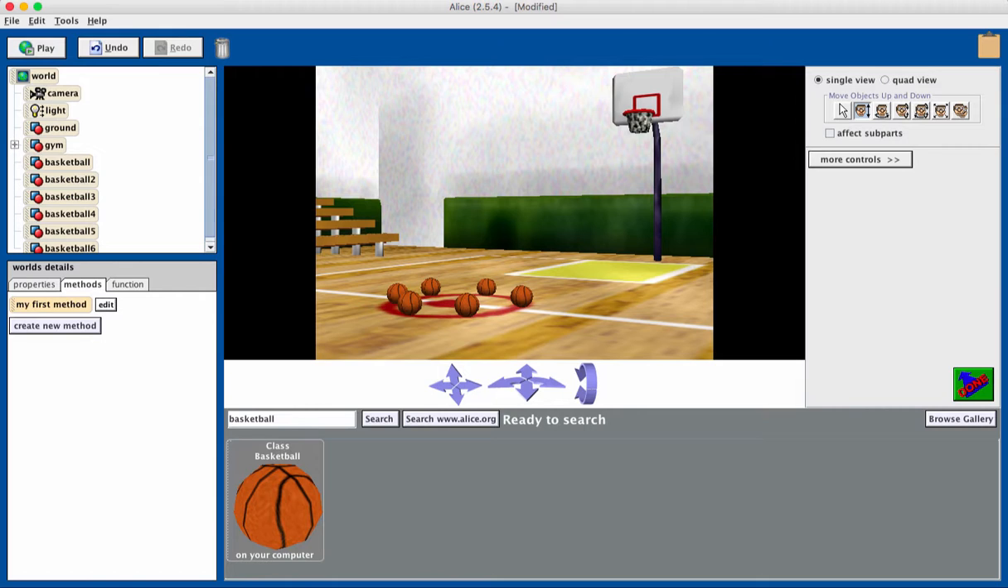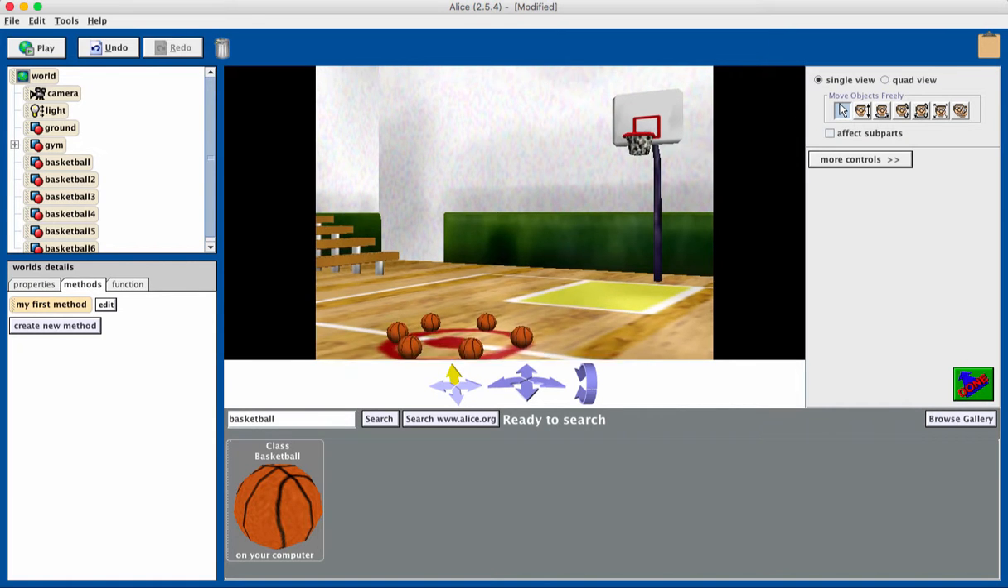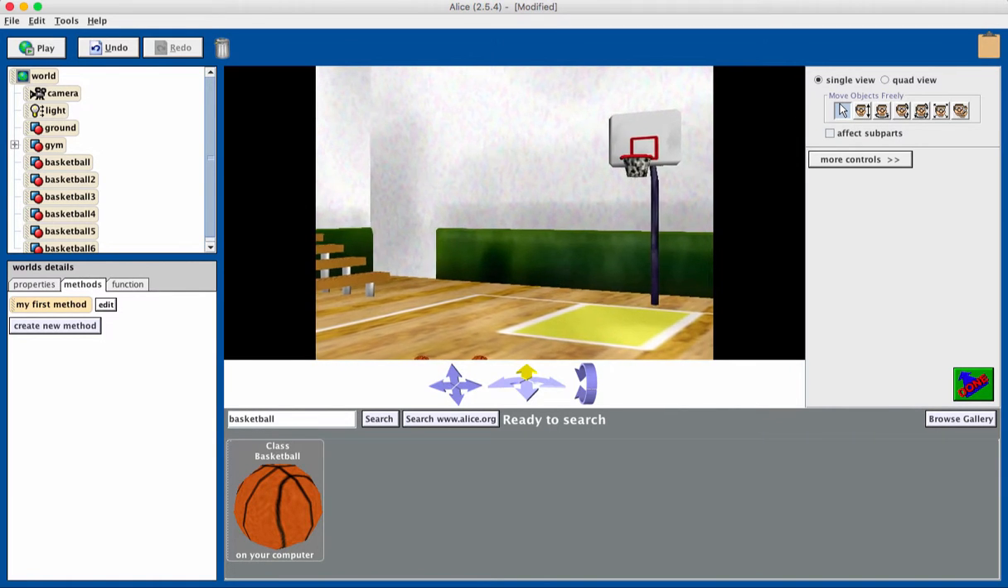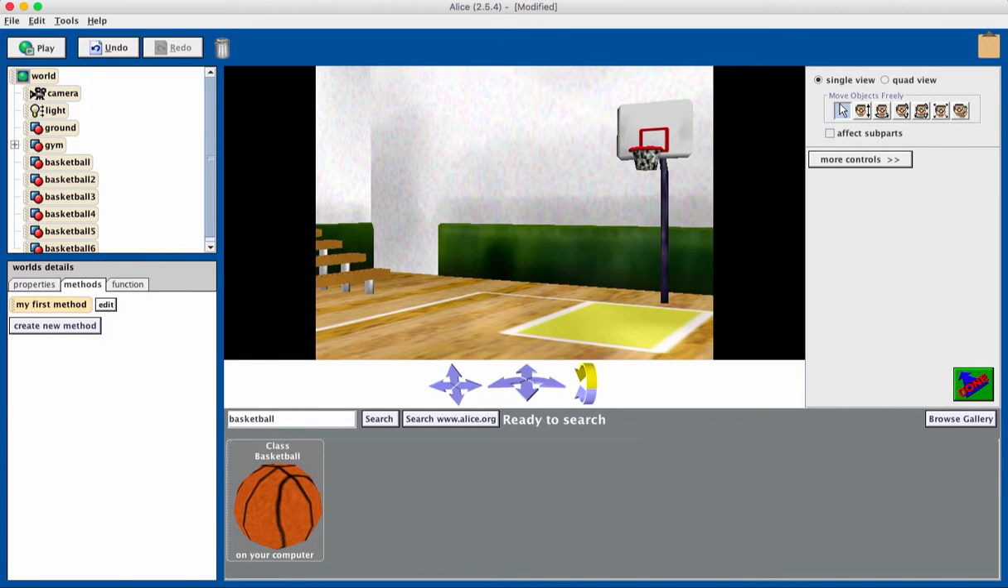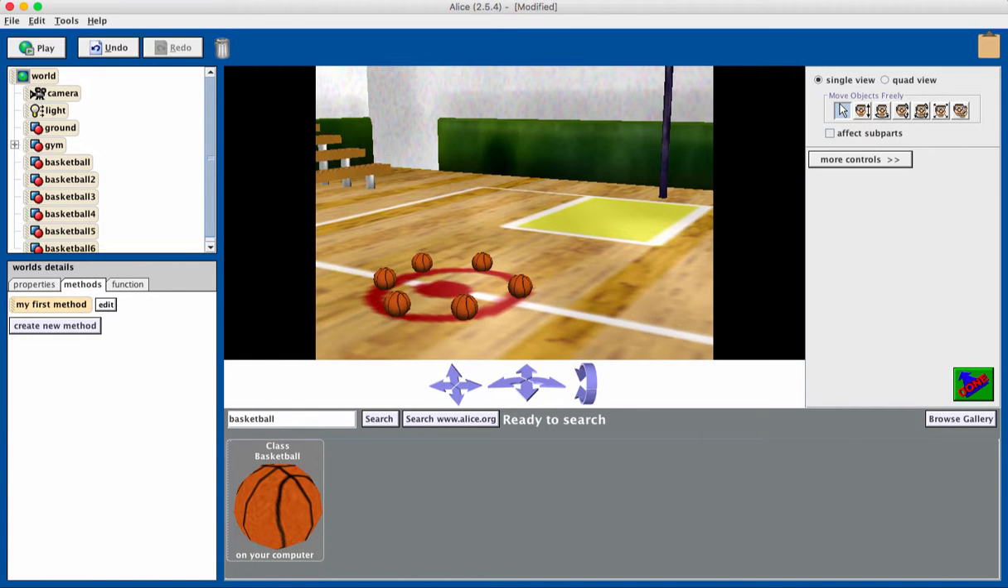I'm going to put a dummy object in the middle of the circle. So we can't really see very well what we've done. So you can move the camera up, forward, and down a little bit just to see. And it does appear to be like a circle.